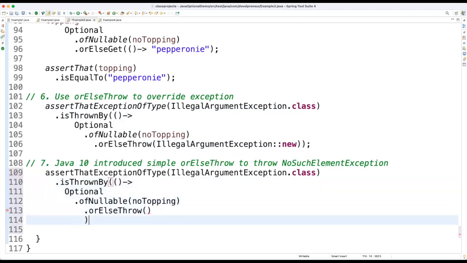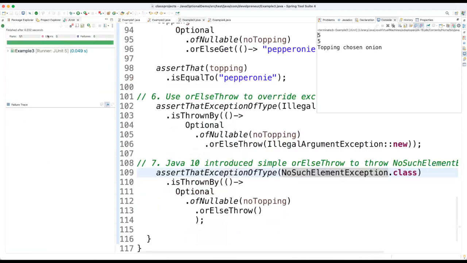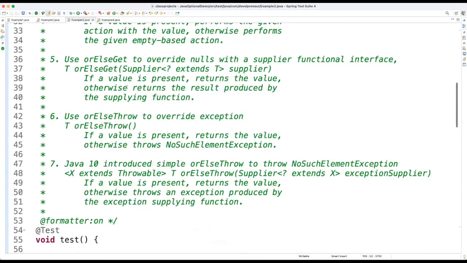So now all I have to do is take all this, take our assertion logic, and then wrap it. So we want to assert that an exception of type NoSuchElementException is thrown by Optional.ofNullable type orElseThrow. So if we get null, we will throw NoSuchElementException. And we passed.